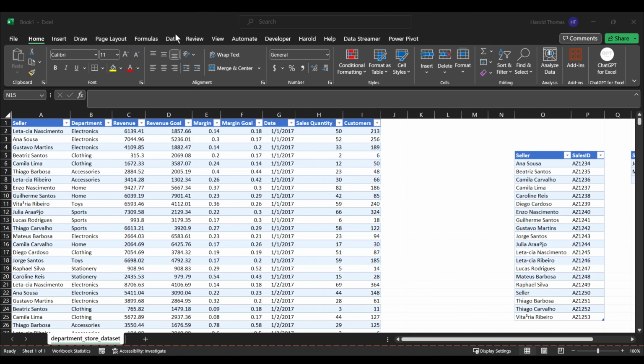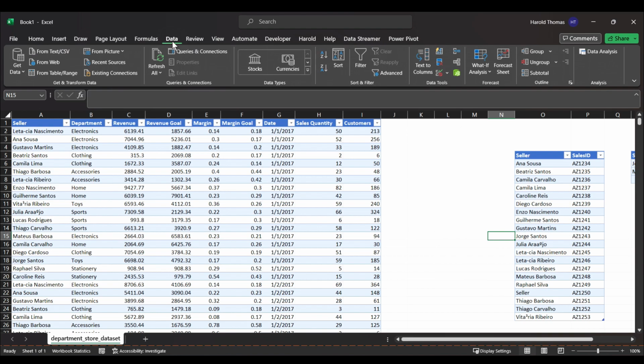Last time we left off on the Home ribbon in Power Query. We left off at split column. I've got some new data from Kaggle, a department store data set. I'll put a link to it in the description. I'm going to use it today.